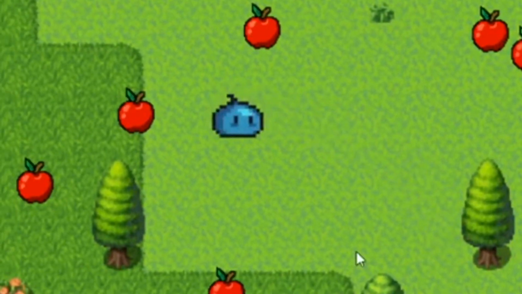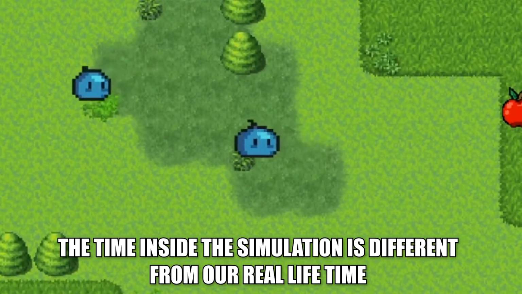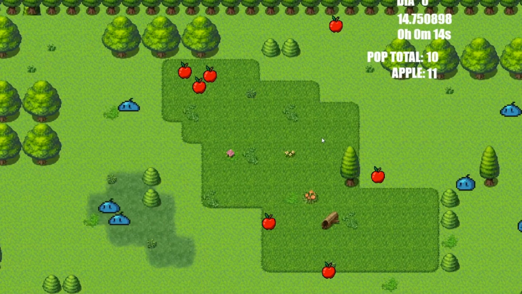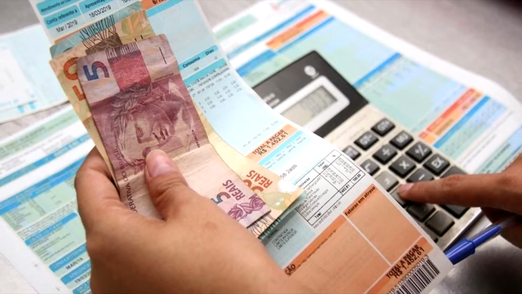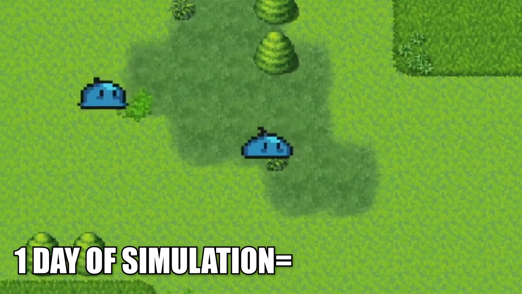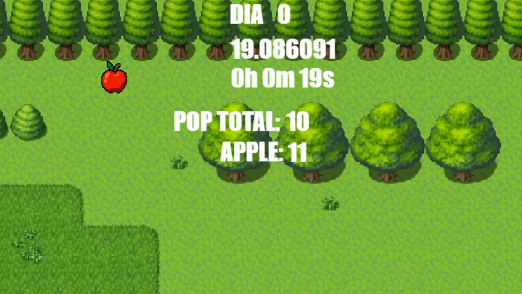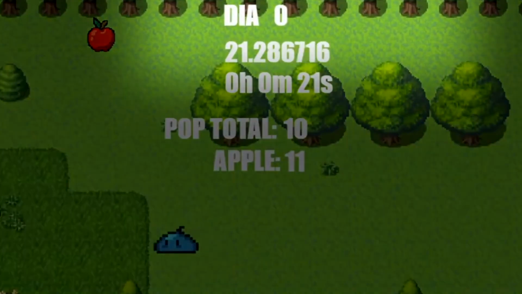I've determined that the time inside the simulation is different from our real life time. Otherwise, I would have to leave my computer on for 100 days. And for electric bill reasons, I don't want to do that. So I decided that 1 day of simulation would be equivalent to 360 seconds, which is 6 minutes of our real life. To keep track of this, I added a timer and a day counter to make it easier.